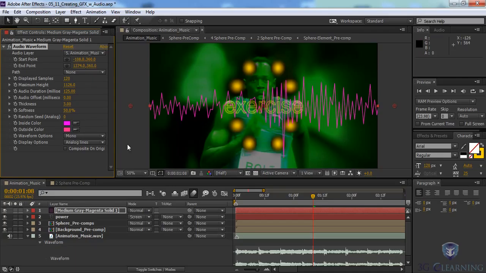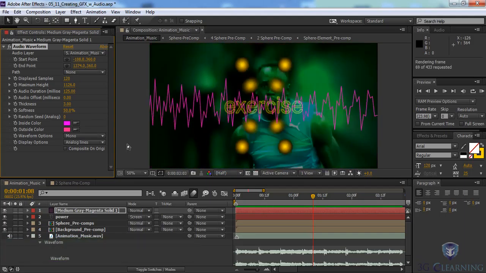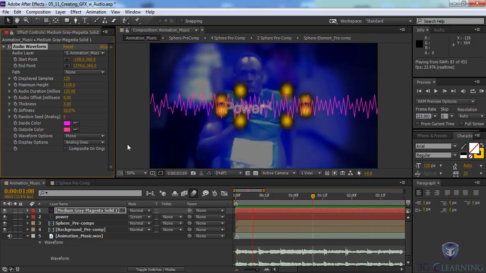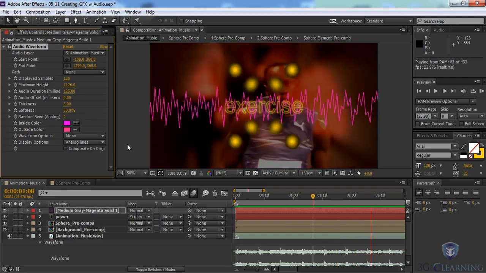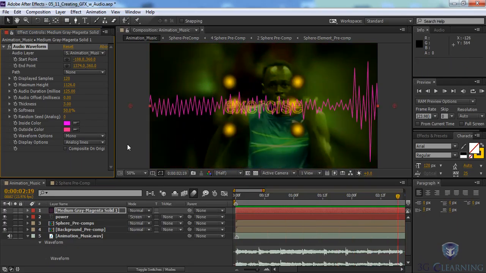With our graphic a little larger, let's go ahead and load up a RAM preview. I'm going to press 0 on my keypad. After a few seconds, go ahead and press the spacebar to preview. So let's stop playback there.